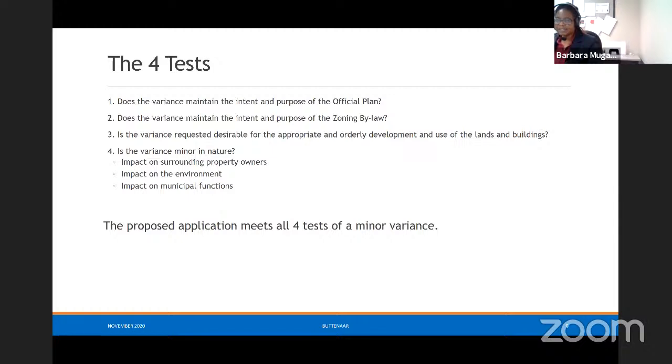Test number 2. Does the variance maintain the intent and purpose of the zoning bylaw? The commercial core zone permits the establishment of an apartment building comprising a maximum of 6 dwelling units without any commercial units. As the permitted number of units is currently kept at 6, approval of the subject minor variance is required to permit 2 additional units. A residential use exists on the site, and the proposal involves internal renovations to establish 2 additional units. There will be no change to the exterior of the building or to the streetscape.